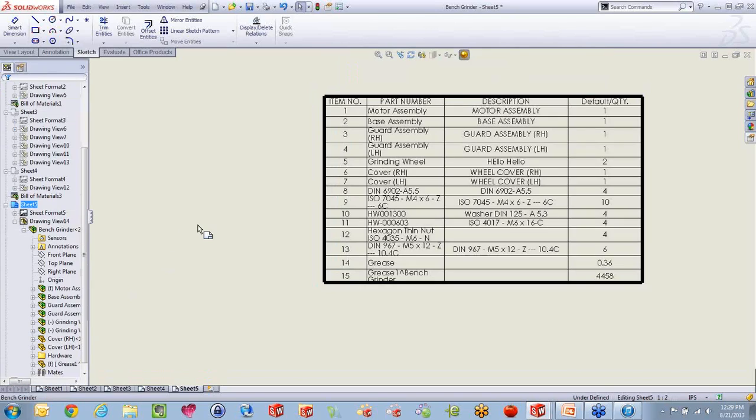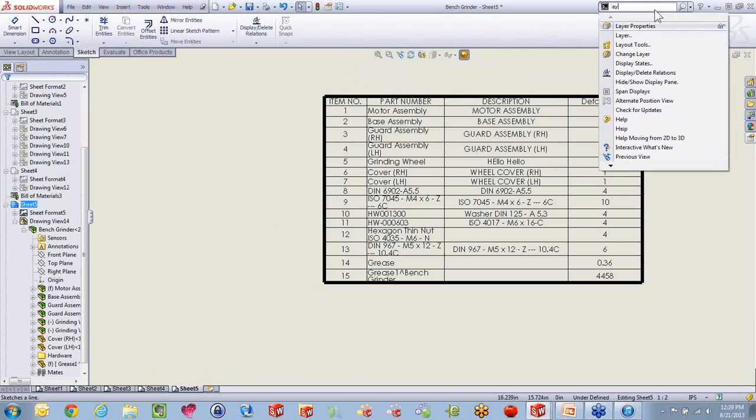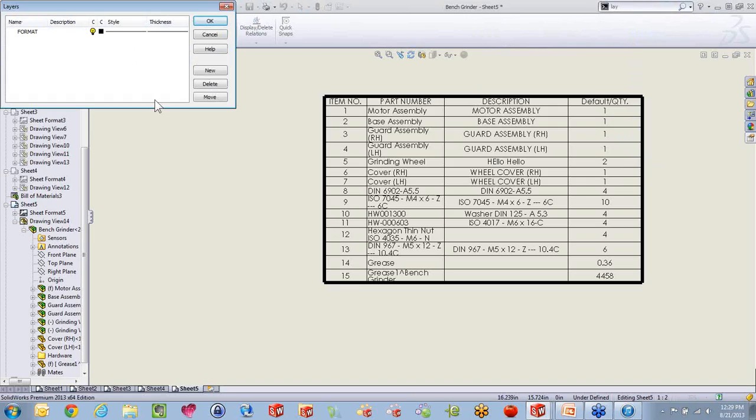Maybe you do feel a need for it on drawings. One of the easiest ways is to go up to the search tool up here and start searching layers. And in here is the layer property, and it's really easy to use, right?